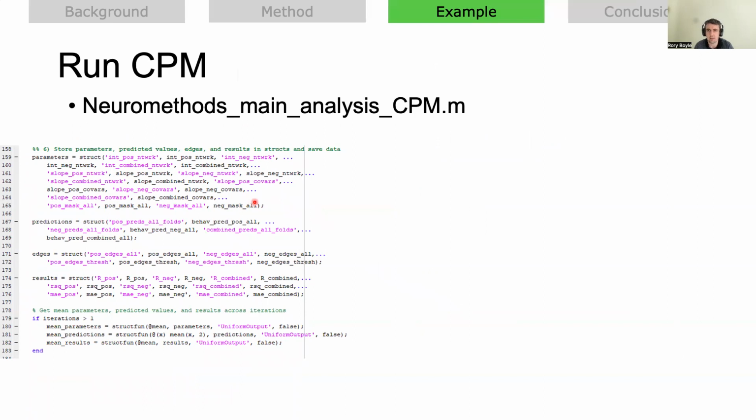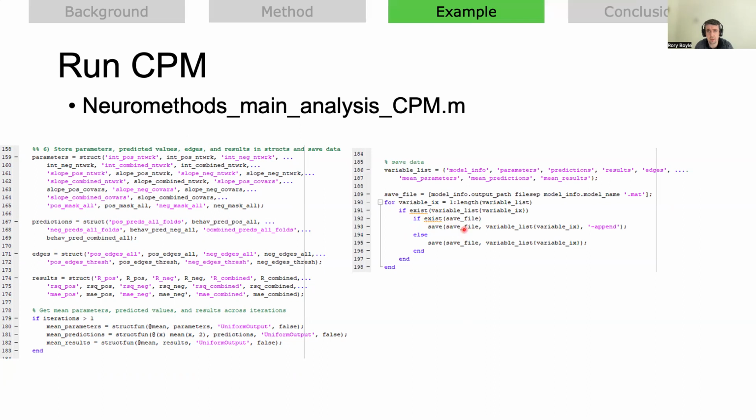So finally, the last section of the script stores the model parameters, the predictions, the selected edges, and the results for model performance in individual structures. So these data enable reporting of the results, visualization of the results, and external validation of the results if you have an additional data set. And if multiple iterations of the CPM were conducted, then the parameters, predictions, and results are averaged across each iteration. So all this information is saved in a MAT file in the pre-specified output path with the pre-specified model name that we touched on at the start of this example.